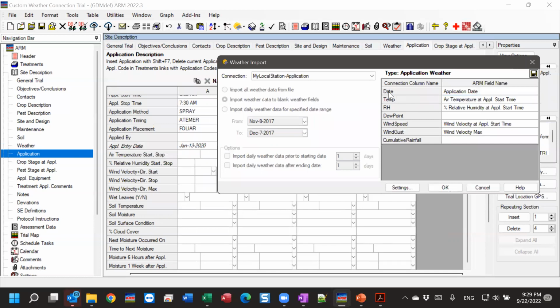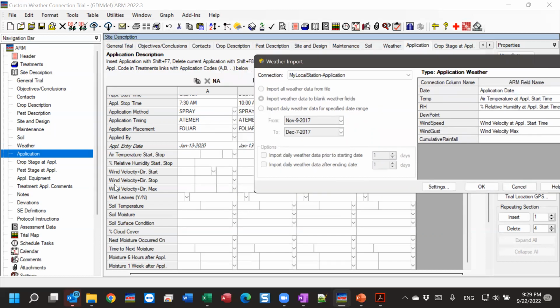So we need to connect a date in order to look up and find the right day information. And then it's a matter of just connecting up temperature, relative humidity, wind speed, things like that. And you'll notice for a lot of these, something like the air temperature, we actually have the air temperature at the start time and at the stop time as two separate cells.